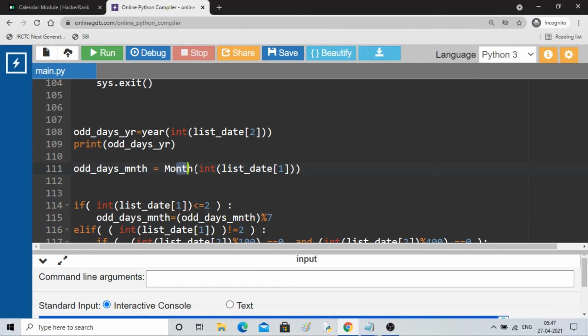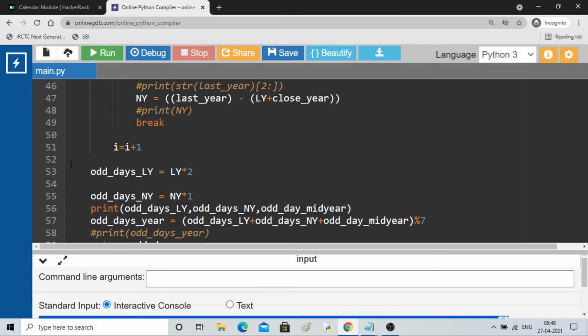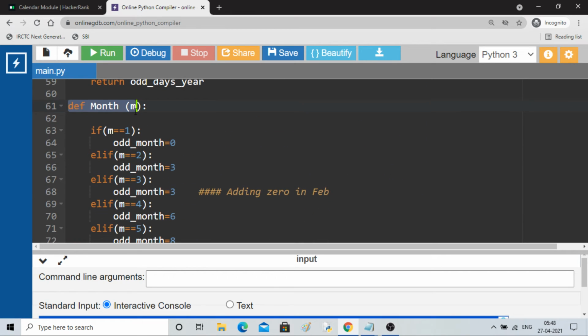Same thing it will do for month. So now here you are sending your month converted into int, and the function called month is called, and at the output you will get odd days in a month. Okay, there is one catch I will show you. So define month. So this is my month. Remember that table, the odd number of days in each month. So that is what I have written here.